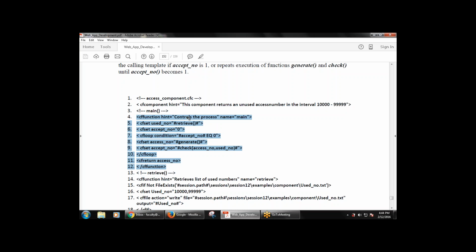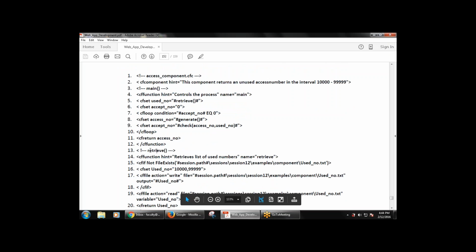That means hint equals controls the process, then name equals main, then cfset use number equals retrieve, that is, the retrieve function is available. Then cfset accept number equals zero, that is, accept number is given as zero. Then the condition is accept number equals zero, then the generate function will be used, and there is a check. What is the checking criteria? That is the access number and the use number. Then there is a retrieve function that is used.